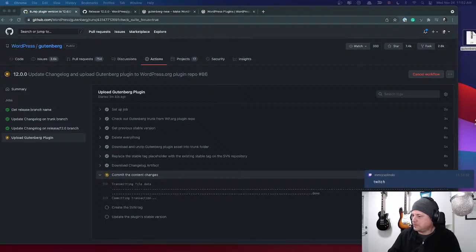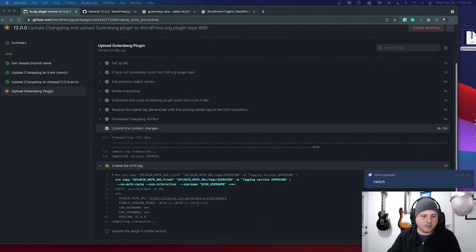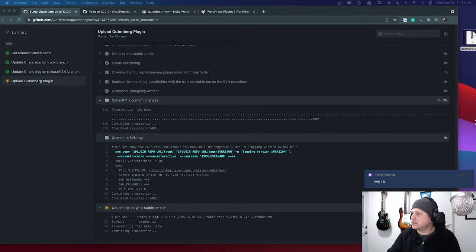Cool. Anyone that is joining late, oh, what's this? That's okay. Cool. So now we're going to run SVN copy. You guys are running a bunch of commands here. That is pretty awesome. I'm just going to wait for that to run.